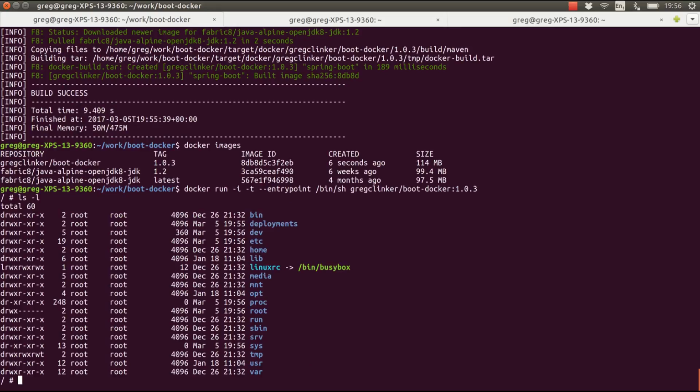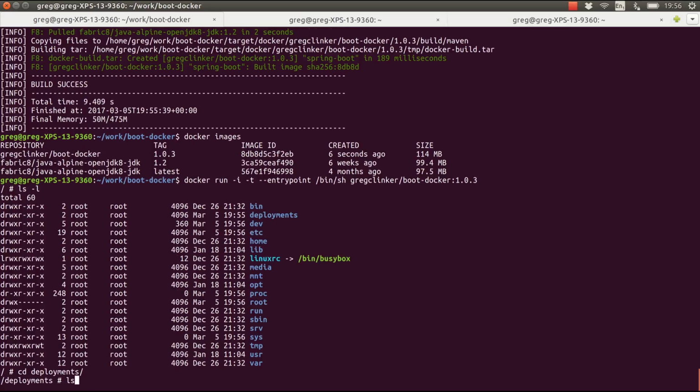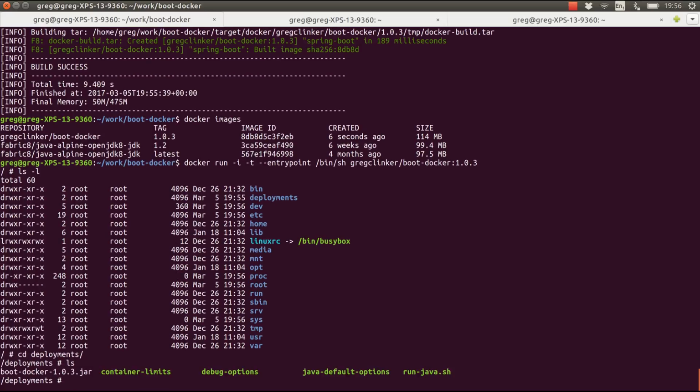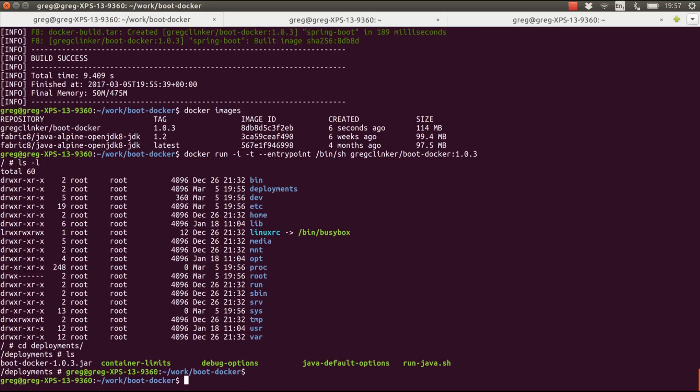And you'll see that this looks just like the previous Docker image we had, the Java Alpine JDK image, which is basically a JBoss Linux machine, except this time if we go to the deployments directory, you'll see that we've got the boot Docker jar, which is my Spring Boot application. Let's log out of there, and before we run it properly, let's just look at what the Fabric plugin created for us when we built it with Maven.